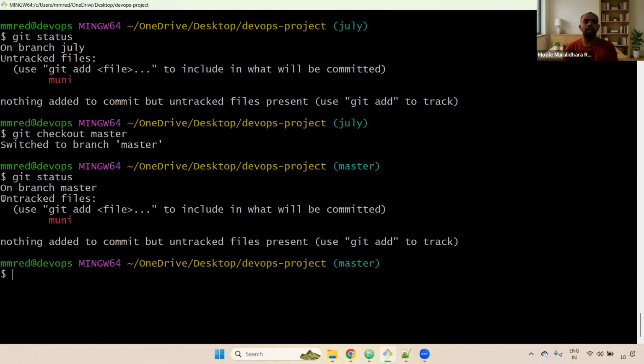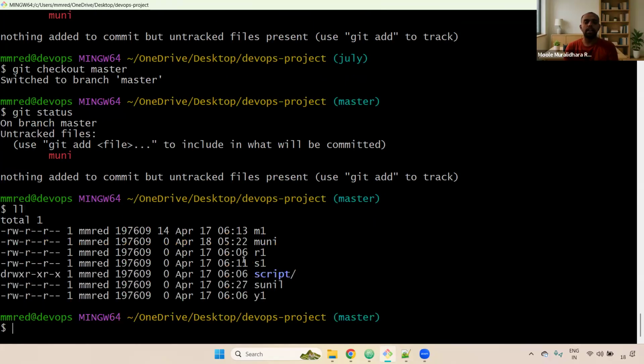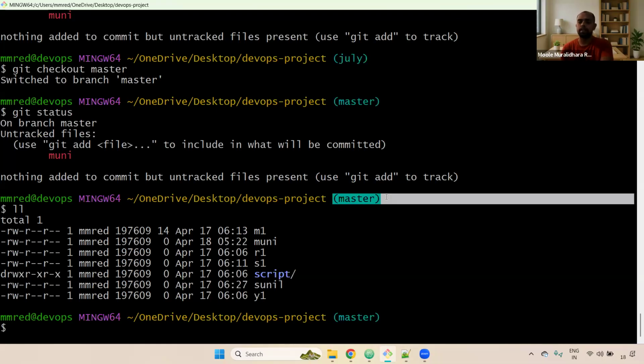If you see here, it is also showing the untracked files. Even here you can see that the particular Muni file is available. You may ask the question, Murli, you created it in the July branch, right? The particular file should be in the July branch. It should not be in the master branch, right?